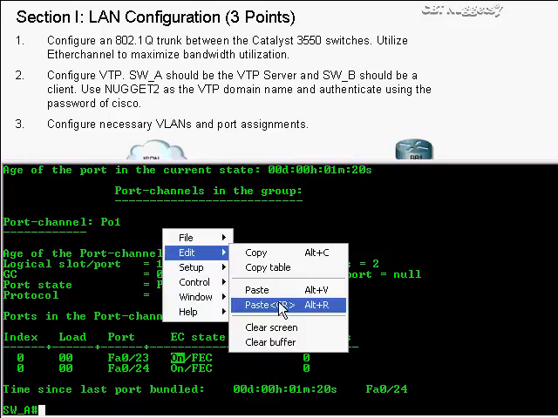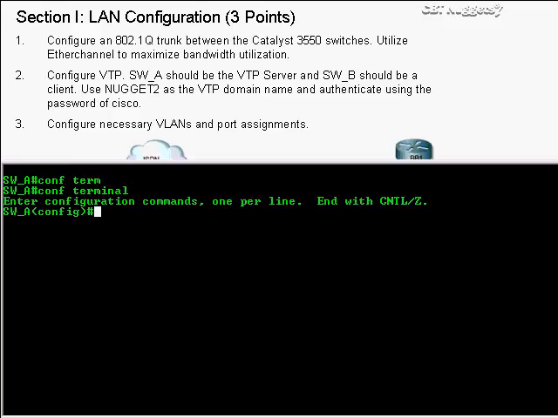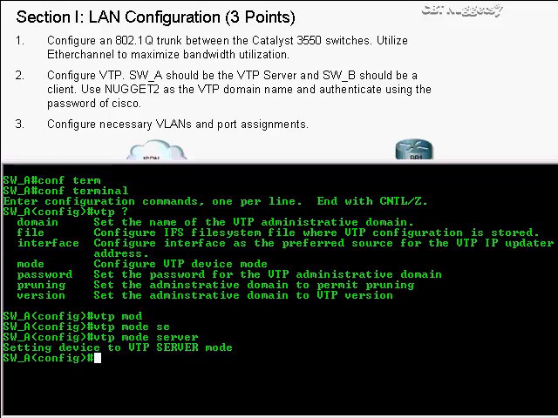I'm going to go ahead and clear off the screen of all this gibberish. First off, we'll go into global configuration mode. Configure terminal. So I'm now in global config. Let's type in vtp, question mark. Got to use the context-sensitive help. Switch A should be the server. Switch B should be a client. Now the default mode is server, but I'll go ahead and type in vtp mode server, just to be sure.